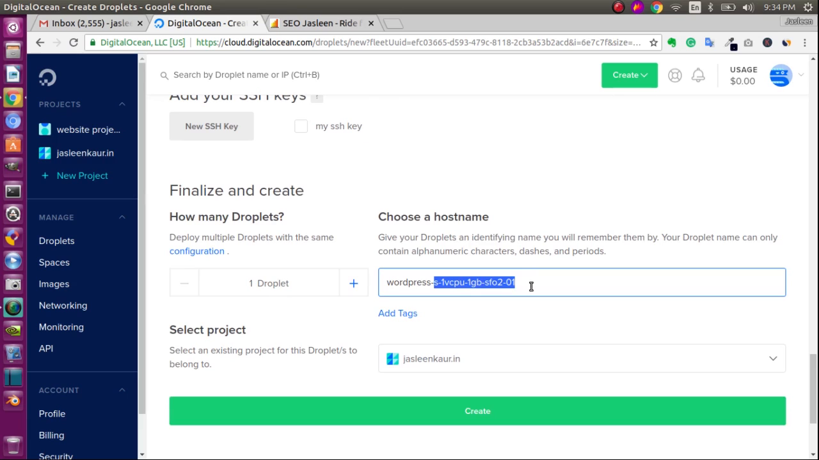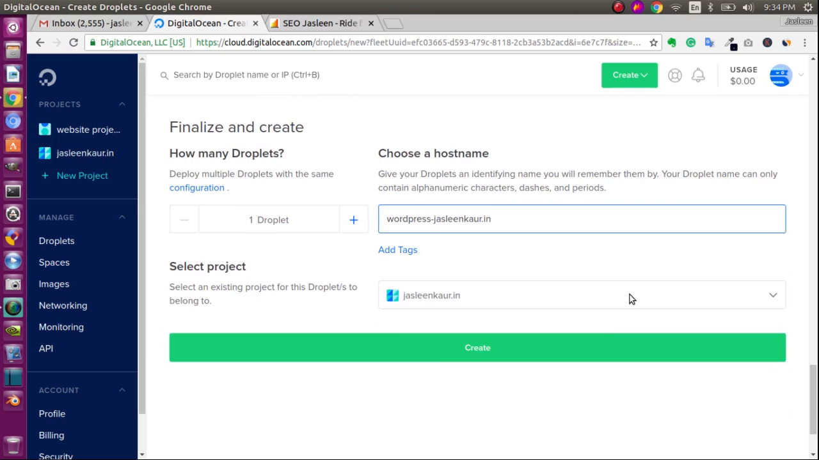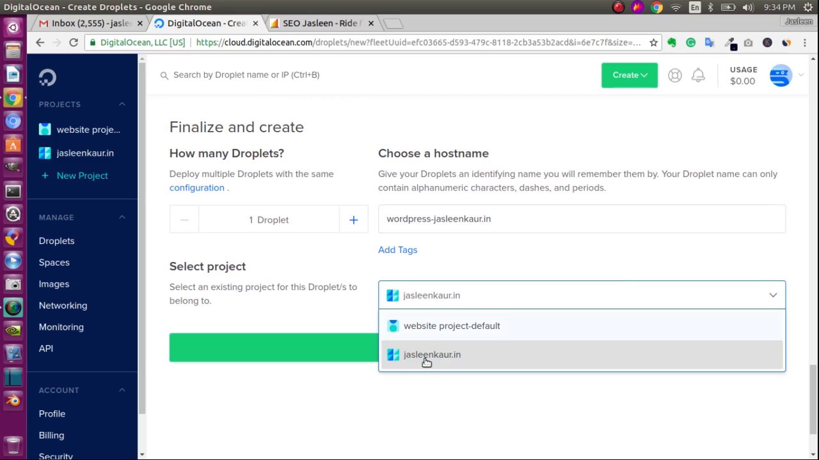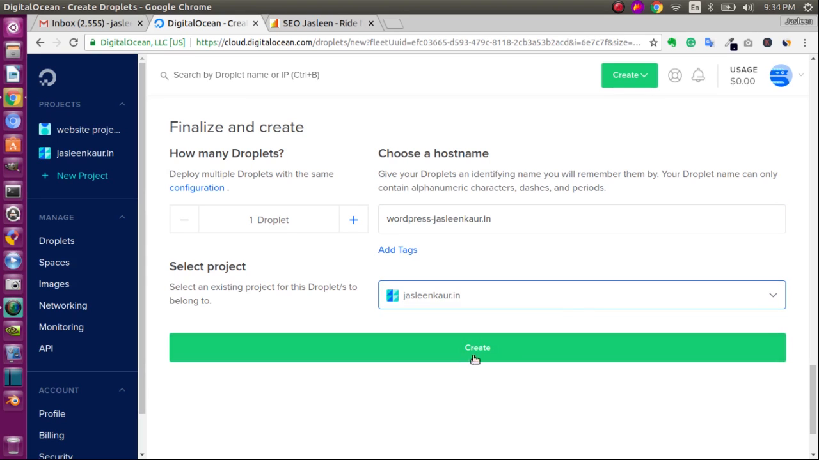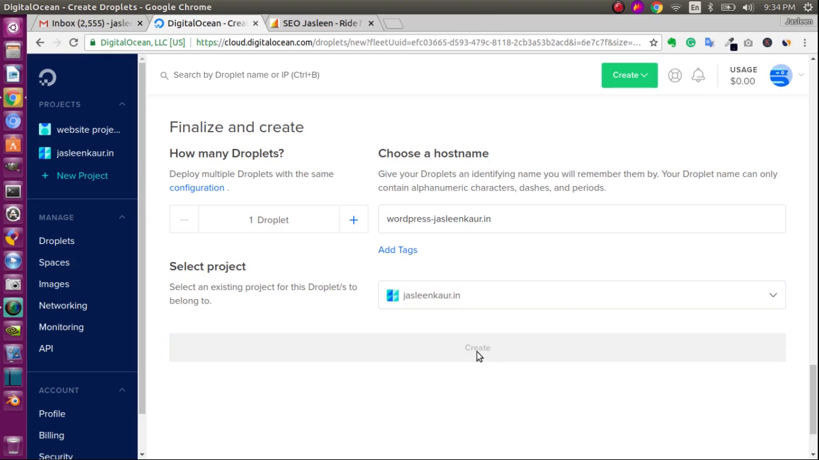Rather than login and password, choose a host name you want. Choose a host name that would be easy to remember later on, from all your projects and from other projects too. So that's the project under JasleenCore.in. Create.